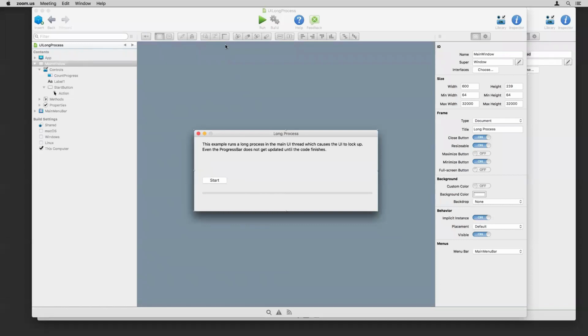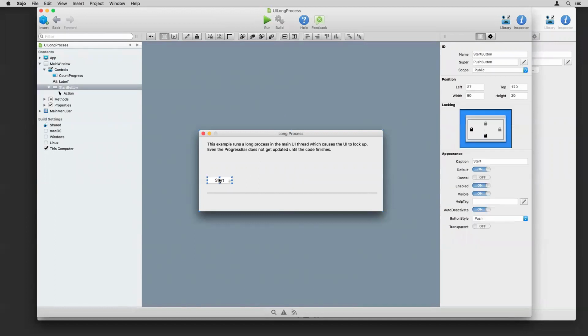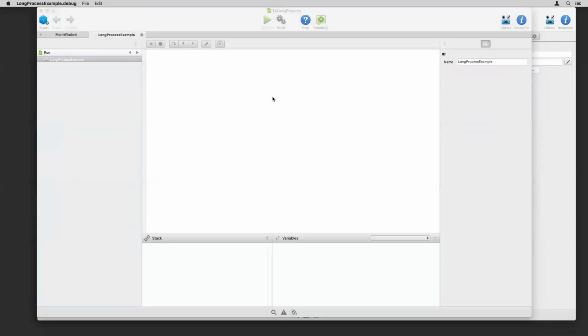So let's now switch over and look at some demos of some of these concepts. All right, so first I have here a simple project. It just has some code here on the start button that runs a loop. And it calls a generic method here that is purposely slow. It doesn't actually do anything, it's just slow.